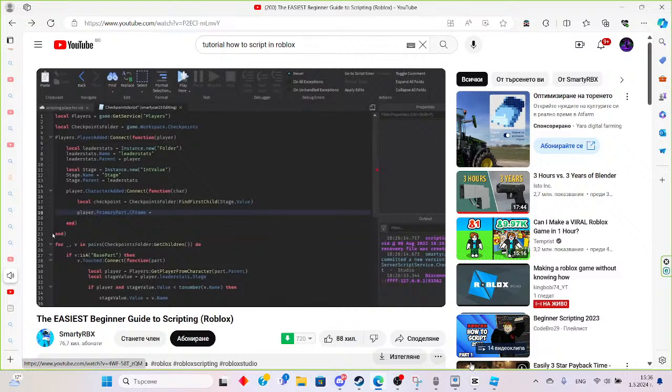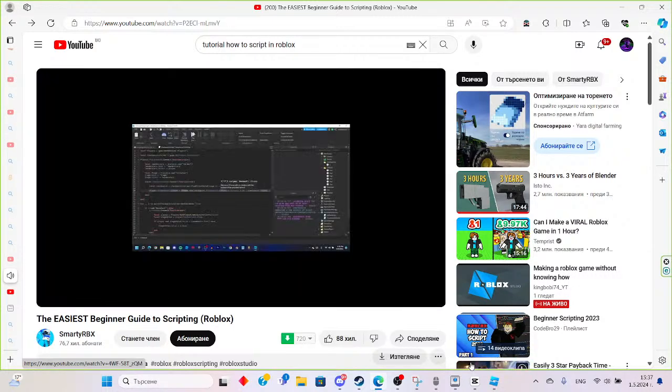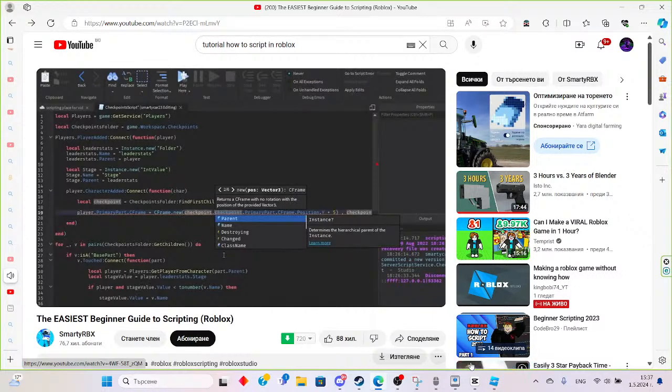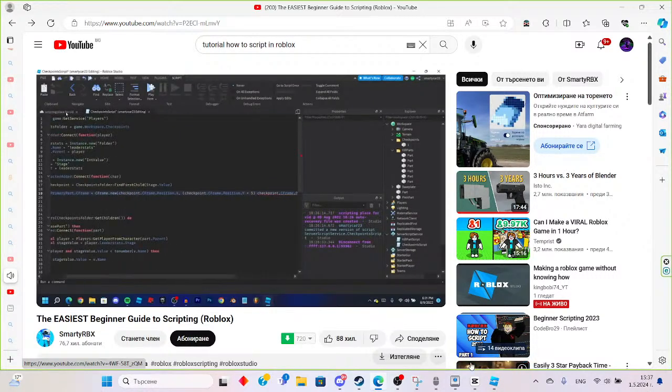It's a very complex subject, C frame, but with the C frame, we're just gonna go ahead and write C frame dot new, checkpoint dot C frame dot rotation, checkpoint dot primary part dot C frame dot position dot Y plus 5. So we're adding 5 studs so they spawn above it. I'm making this way too complicated, aren't I? Okay, let's hope this works.